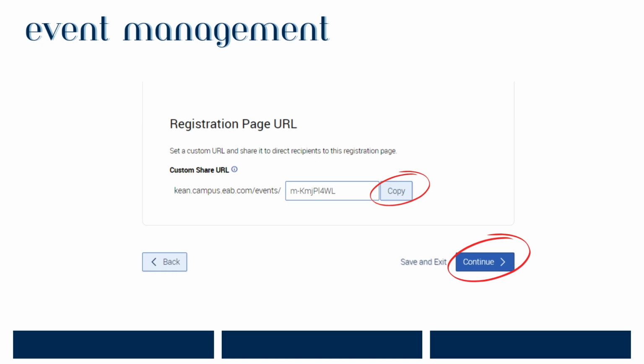As you scroll to the very bottom of the page, you do have the option to update your registration page URL. Your registration page URL can be custom. If you have a custom URL, you can go ahead and select copy and include that in any external documentation, such as flyers or postcards marketing the event. When you're ready, select Continue.